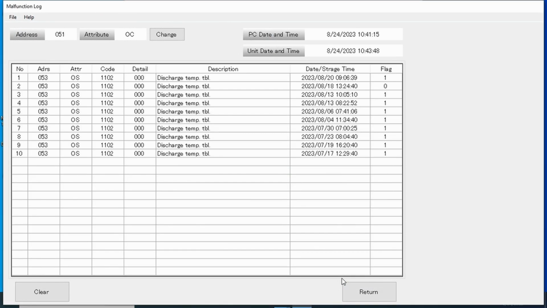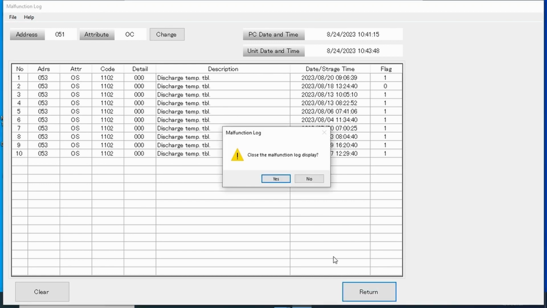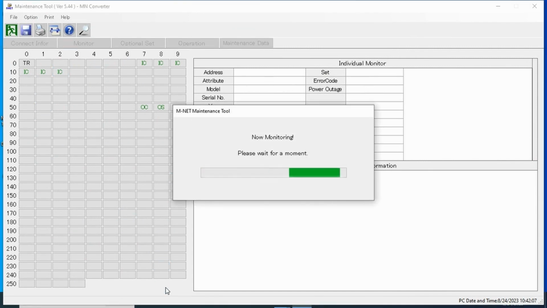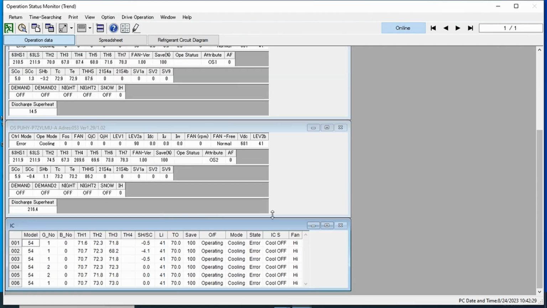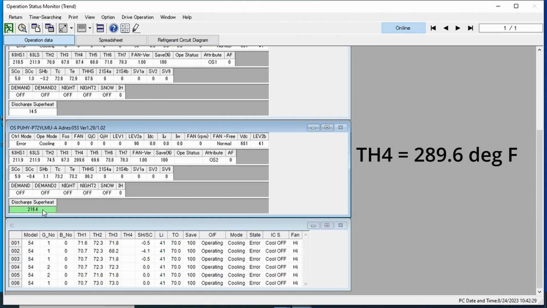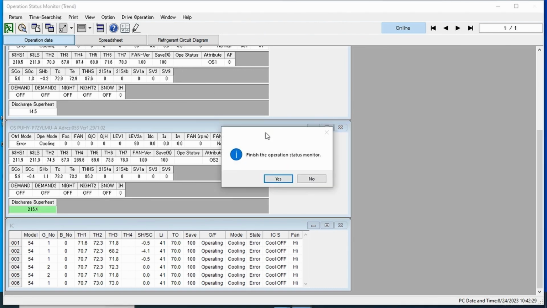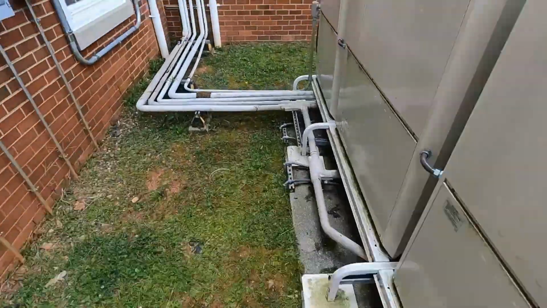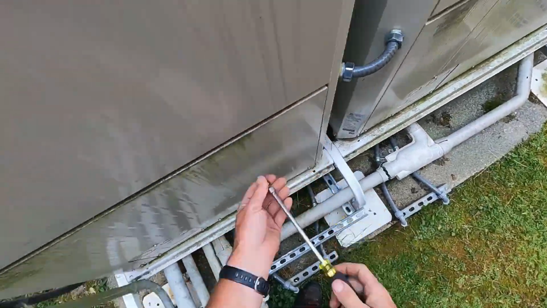The malfunction log shows repeated 1102 error codes at address 53. Next, I close the Maintenance Data window, click the Monitor button, choose the master unit at address 51, and click Confirm. In the window for the outdoor unit at address 53, I see that TH4, the discharge line temp thermistor, is currently 289.6 degrees Fahrenheit. I click Return to exit the status monitor and choose not to save the data collected while monitoring.